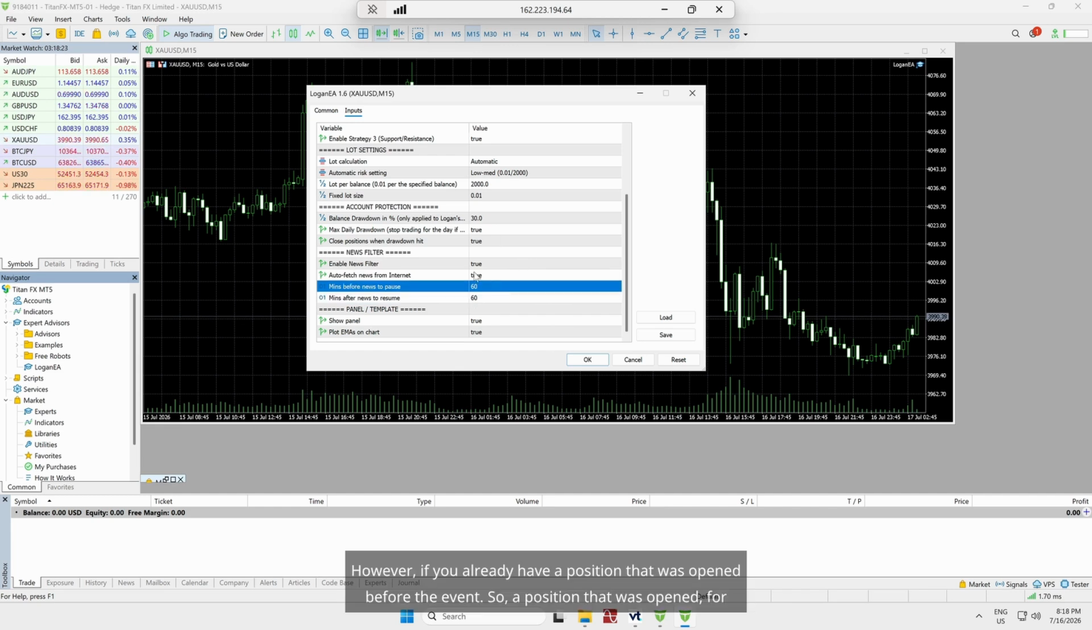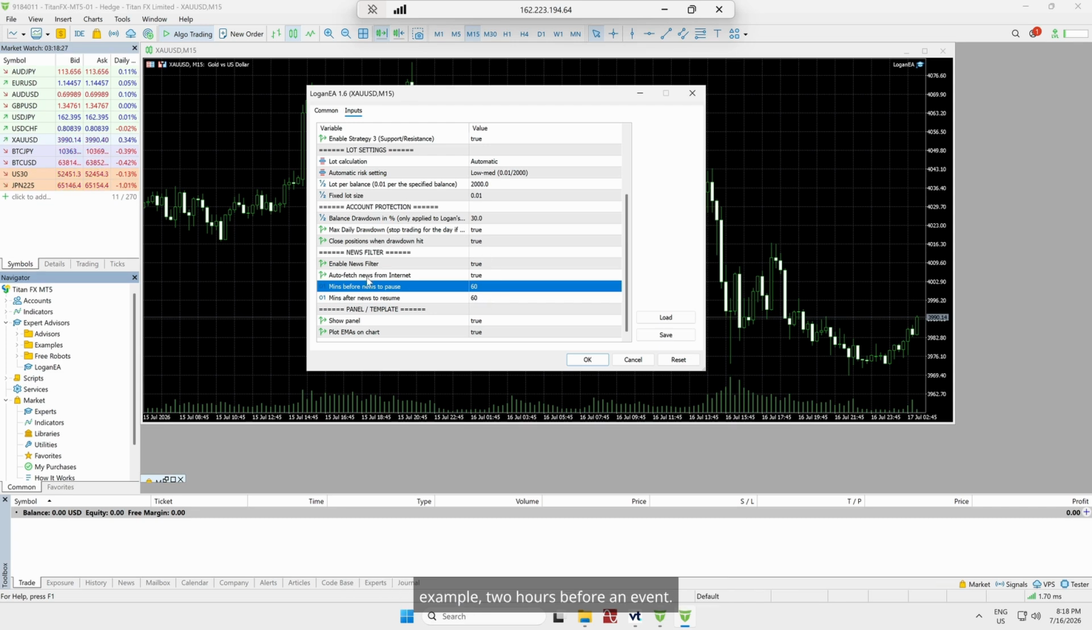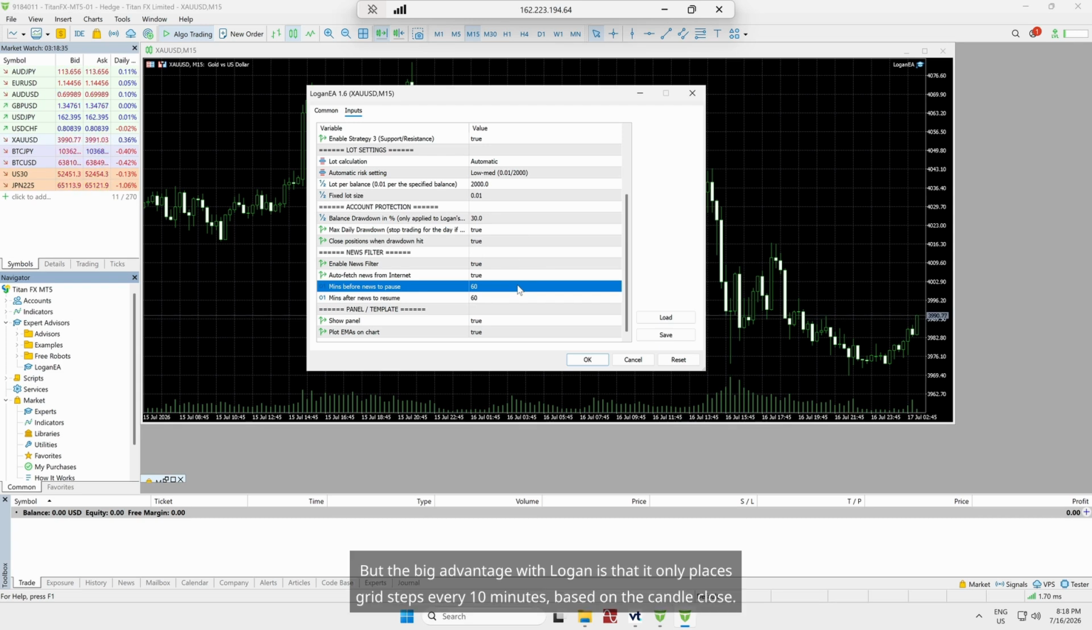However, if you already have a position that was opened before the event, for example, 2 hours before an event, and then an event happens, it will keep managing the position and continue placing grids. But the big advantage with Logan is that it only places grid steps every 10 minutes, based on the candle close.